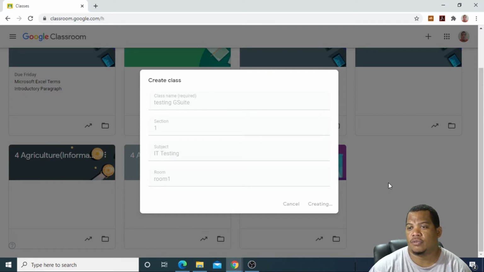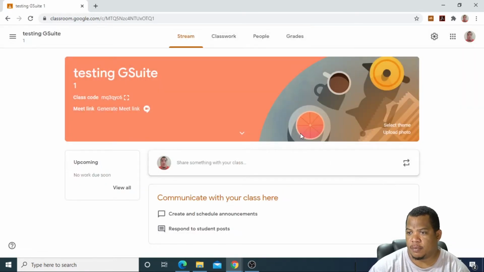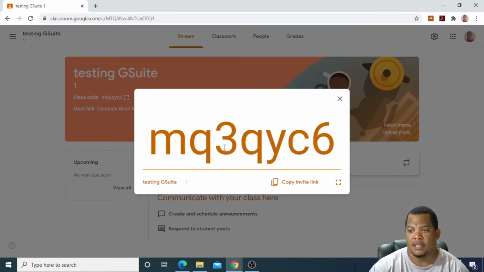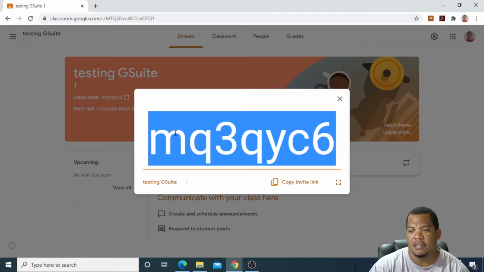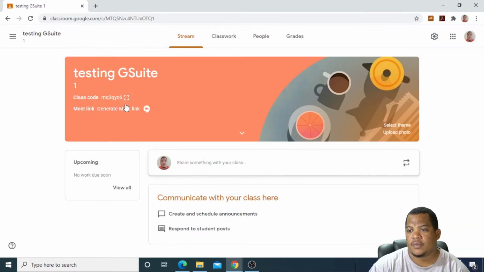From there on, I get to add different objects to my class. So this is my new class. It's called Testing G Suite. This is my class code that if I wanted to send this to my students, I could display it on a projector or something on the wall and have them see this, or I could copy and paste this in an email and send it to the particular student, right? I can also then generate a meeting link that my students can use whenever they want to meet me.